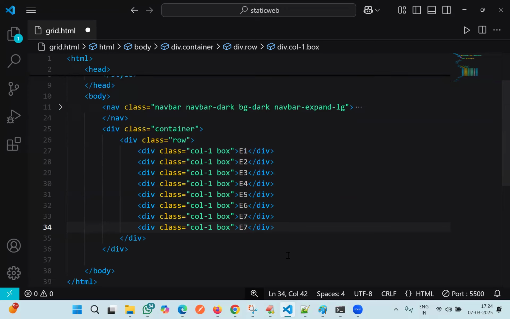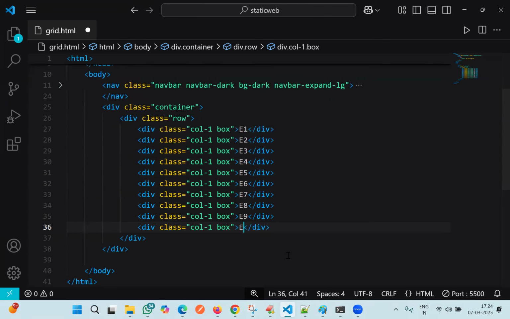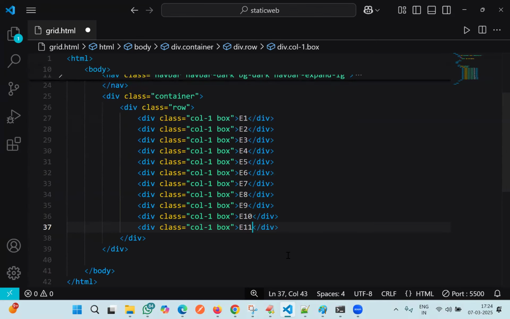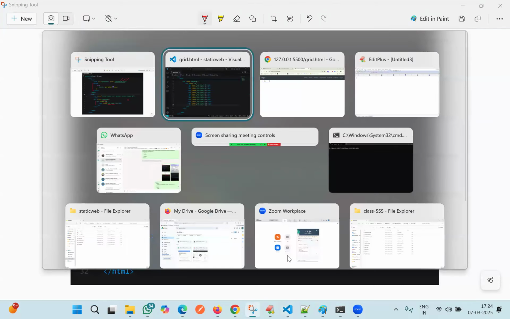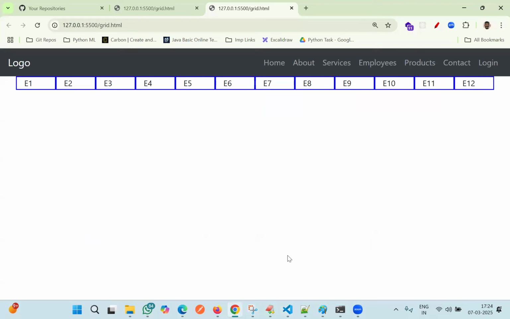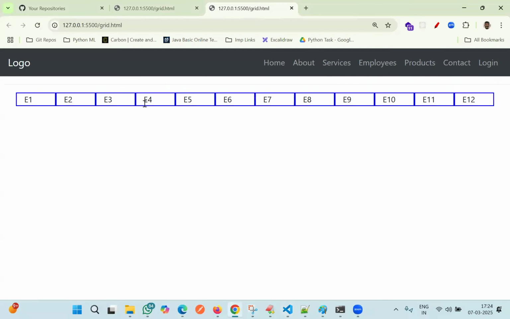Control 8, 9, 10, 11, 12. Now see the UI. So I divide my row into 12 columns. If you have any doubt, give one HR line just for better understandability.